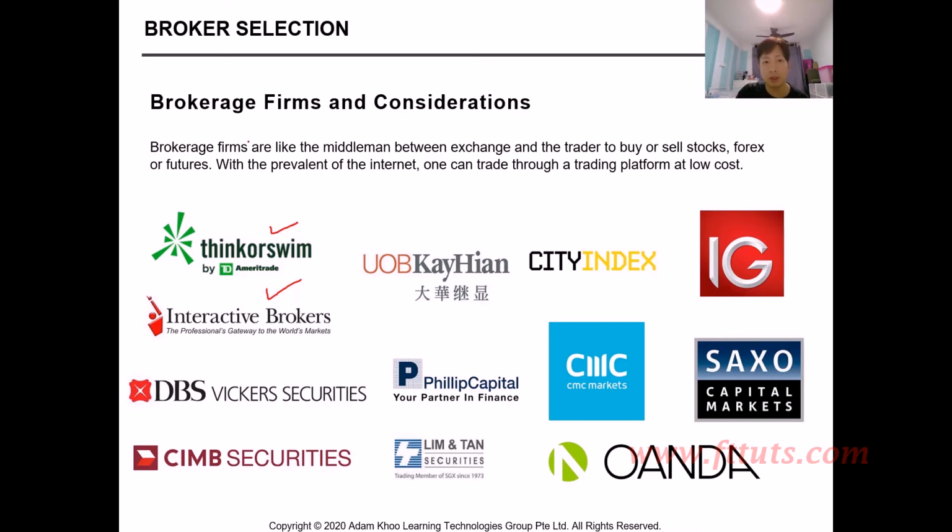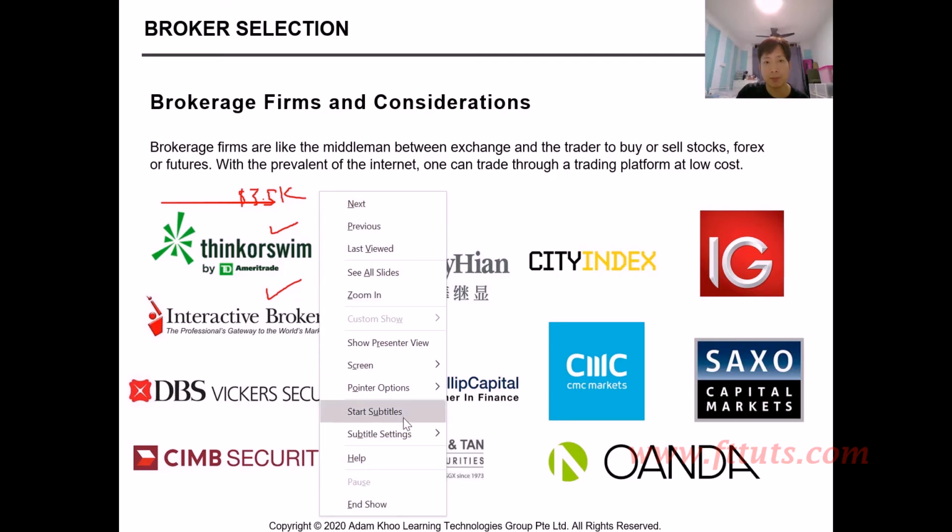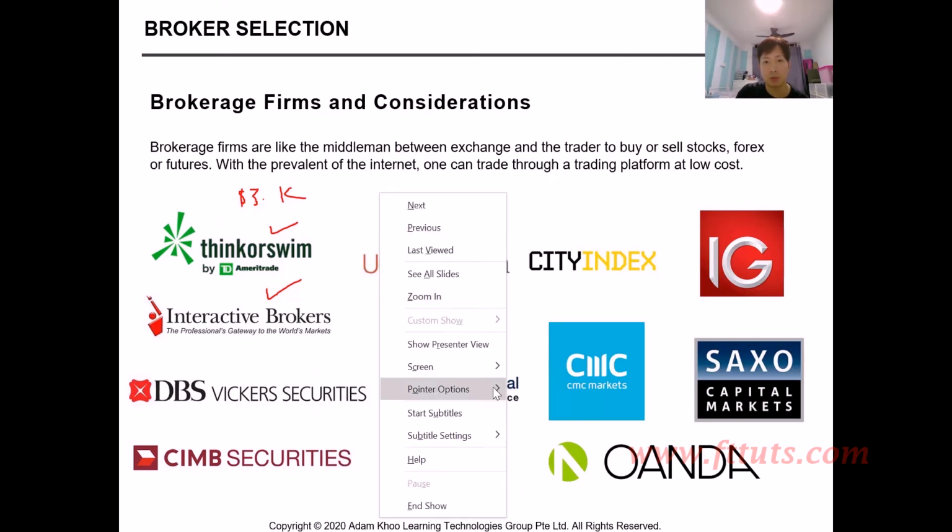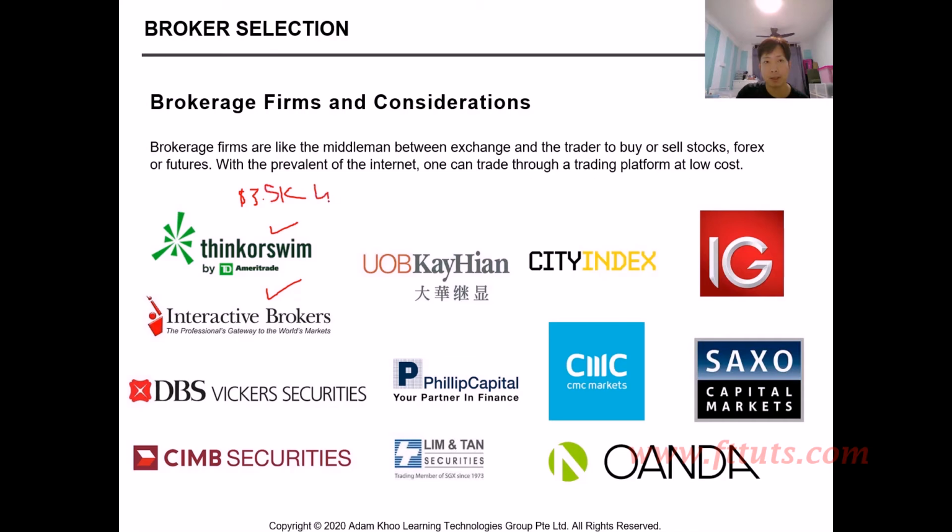So the minimum to fund the Thinkorswim account is around 3.5k USD. Okay, for Interactive Brokers, from what I understand, you need to fund at least 3k. And for Interactive Brokers, there are some hidden costs: they do charge a few dollars for market data costs and an inactivity fee. But for Thinkorswim, there's no inactivity fee and there are no market data charges. All right, so go and do your shopping to see which broker actually suits you.